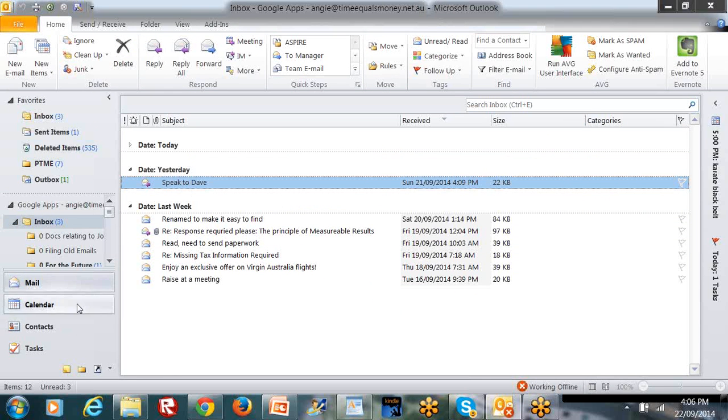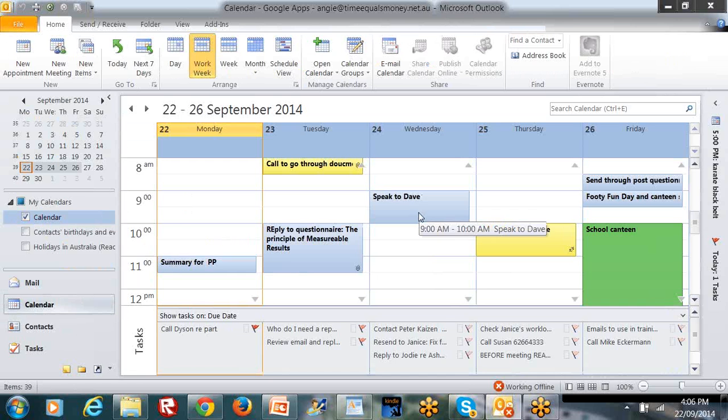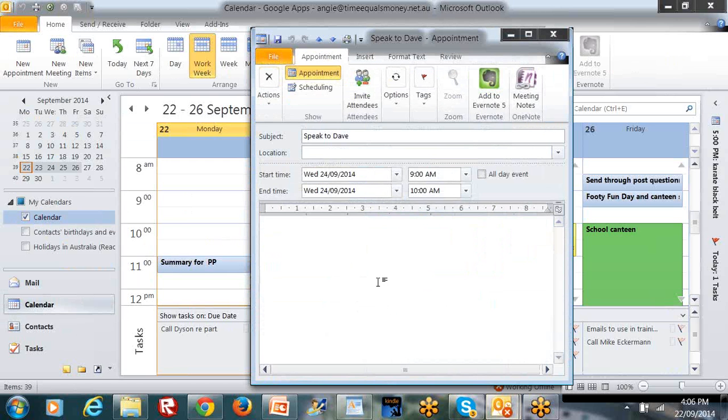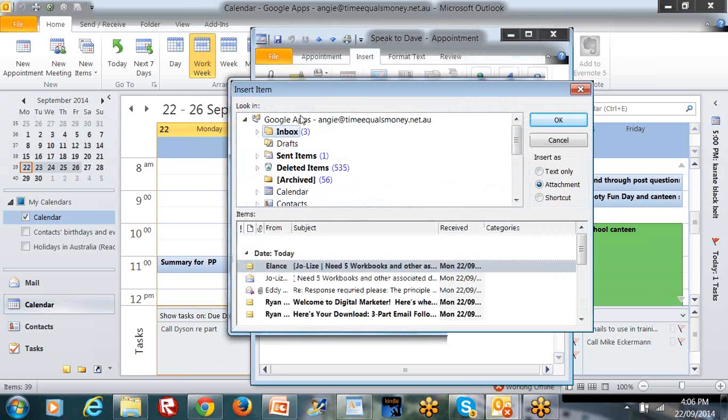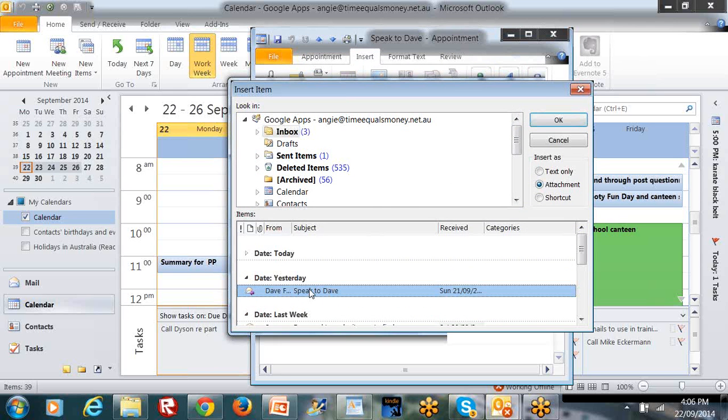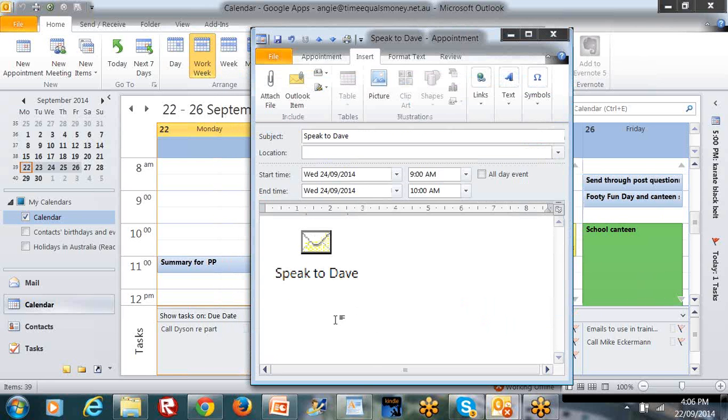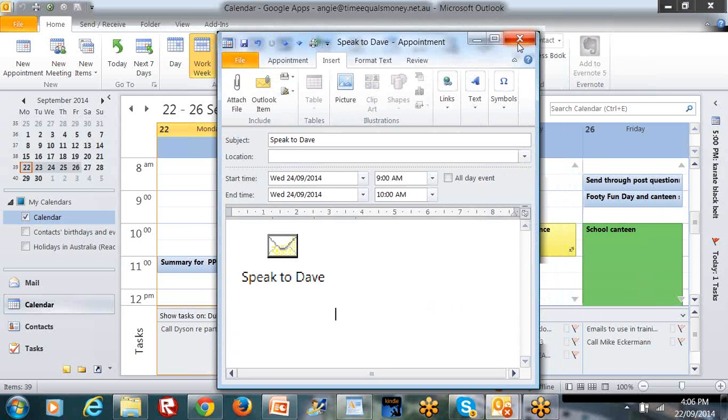Rather than creating a new appointment, what you're going to do is open the existing appointment, and then go across to Insert. See that? File, Appointment, Insert, Outlook item, and you just click on the one that relates to Dave. And it pops a copy of it into your existing appointment. It's very useful.